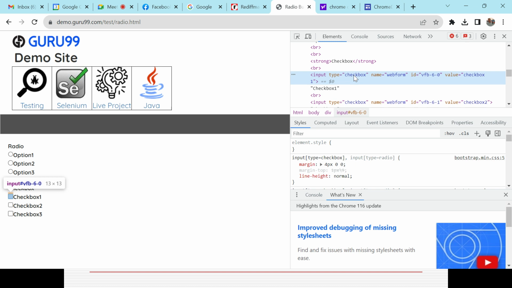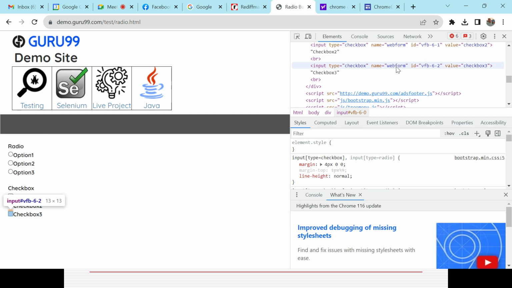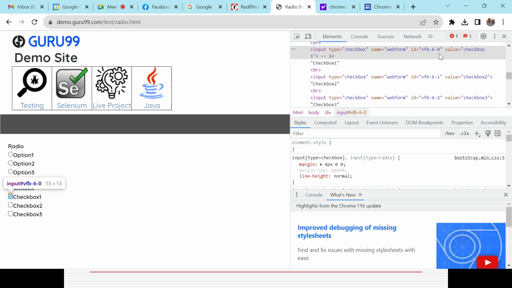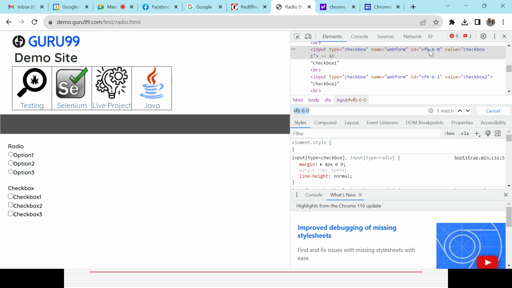So from the type or the tag name you can easily understand, even by closing your eyes, what kind of element this is in the UI. And you could see name equal to waveform. All names are common, so you cannot interact using name. So you can go with the ID. It is like VFV-6-0. You can copy the ID, and in the window you can press Control F and enter it. You could see now it is one match, meaning the element is unique, and if you press enter you could see VFV-6-0 highlighting that particular element in the left pane.